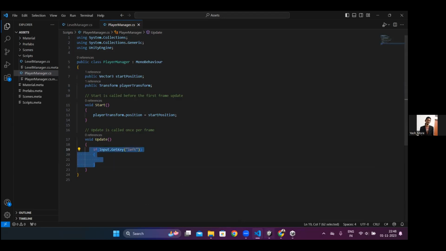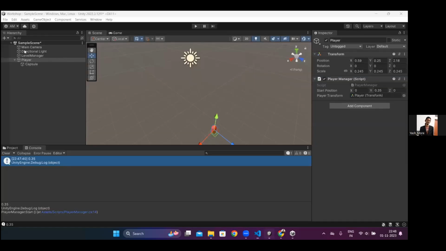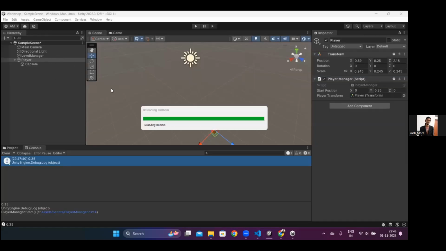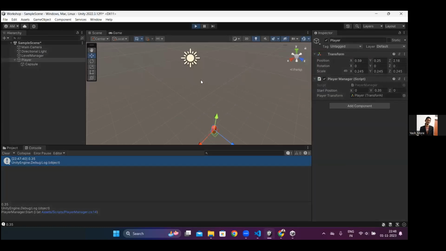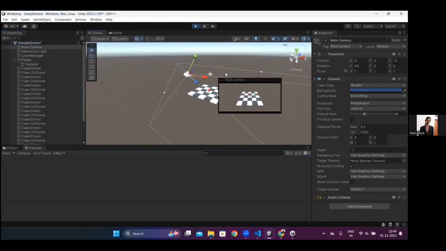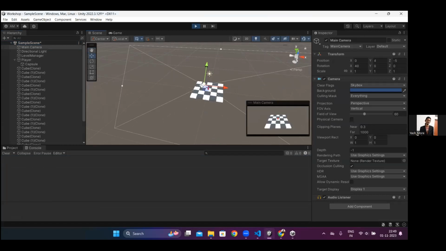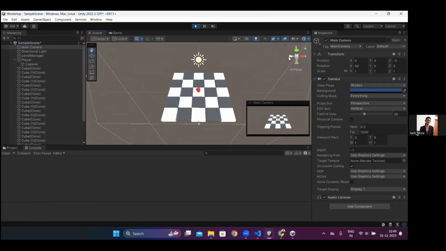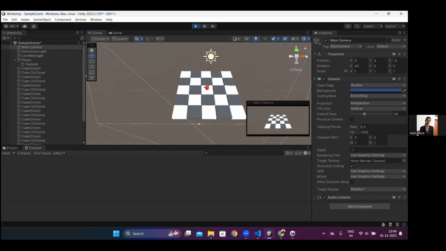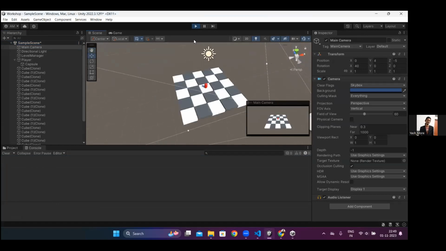So whenever I press left, where is the camera? Main camera. Okay, so this is what we are seeing as of now. Whenever I want to go left, I basically have to decrease the x position by 1. And whenever I have to go right, I have to increase the x position by 1.